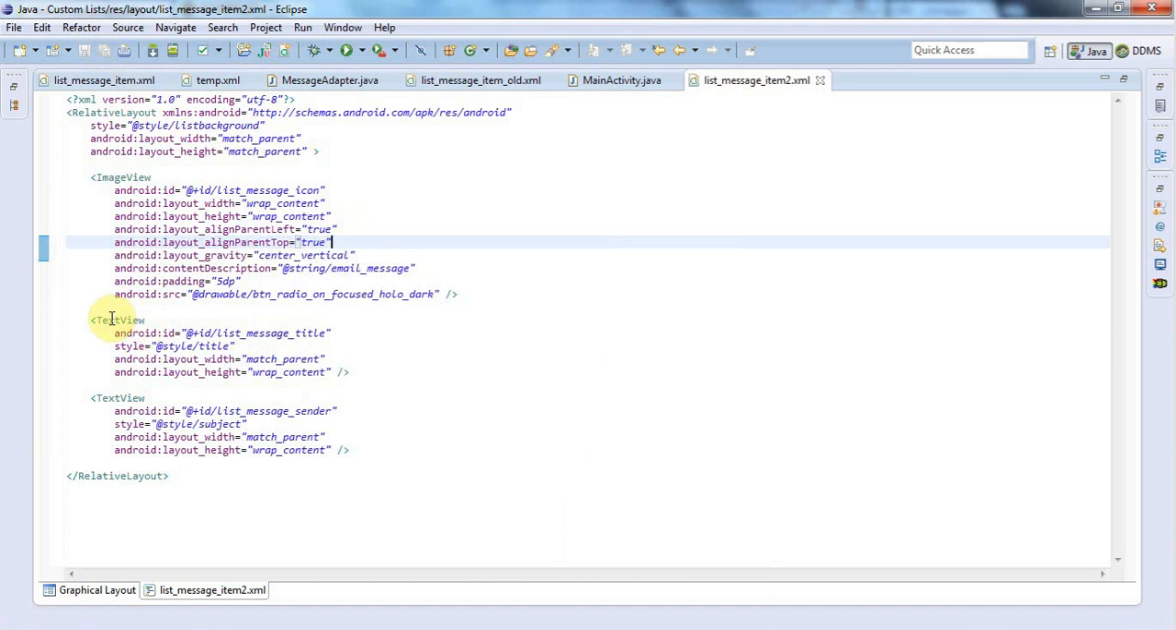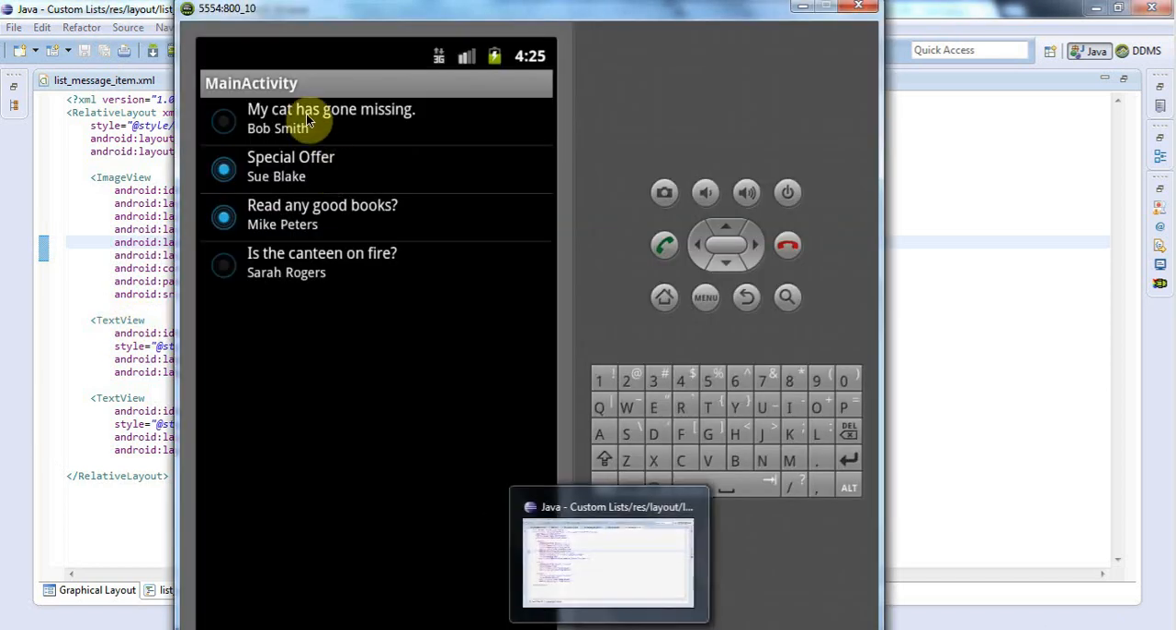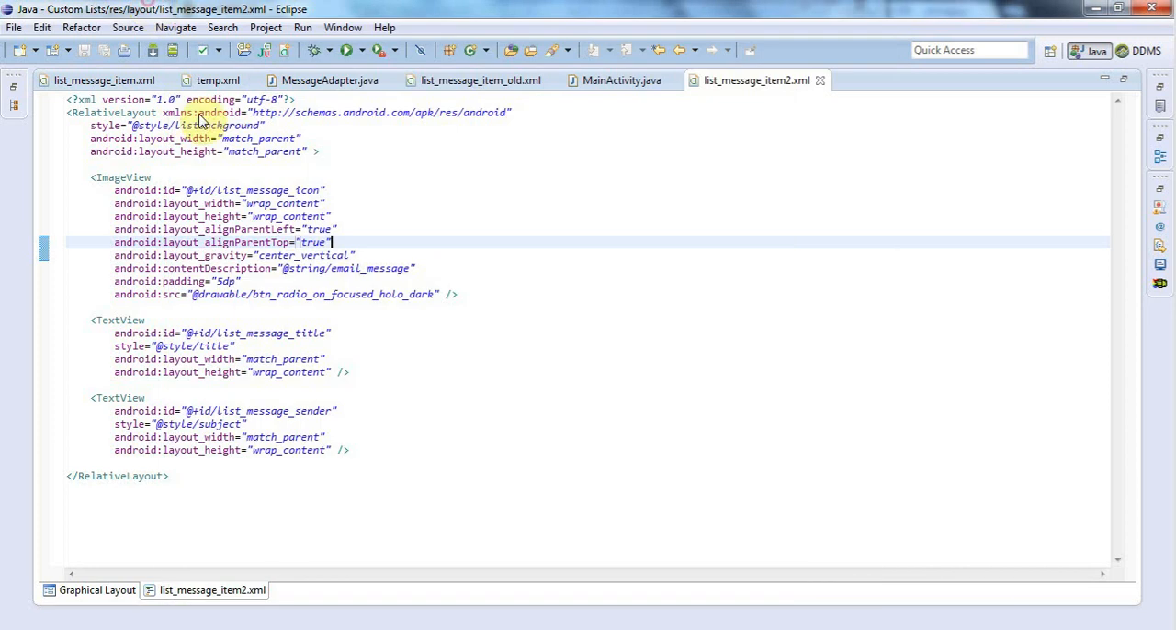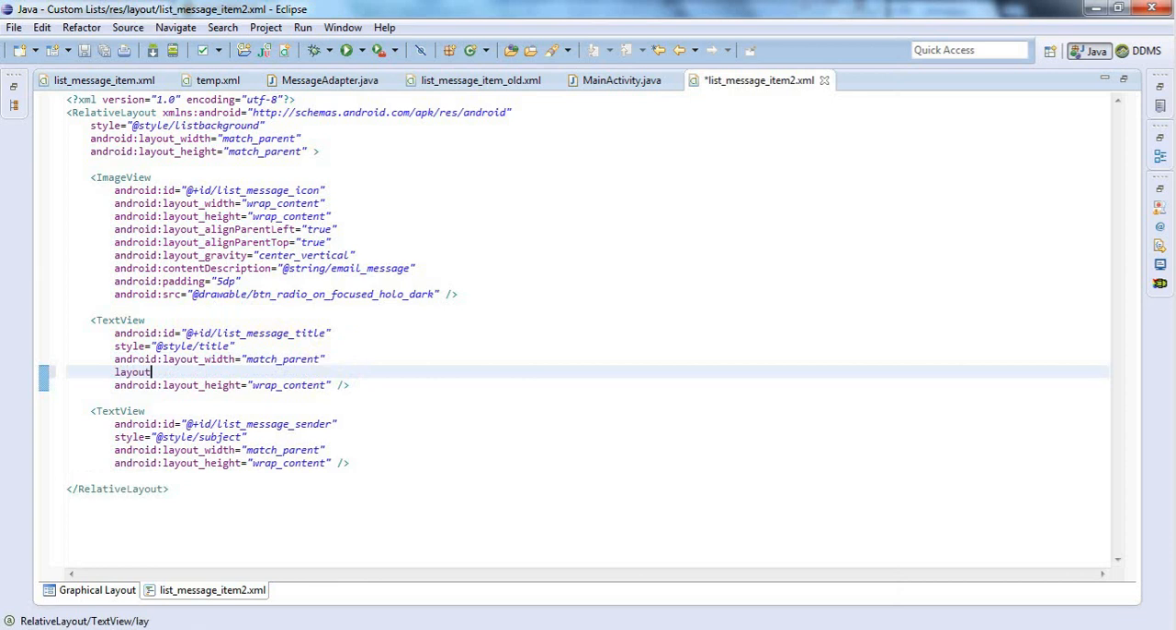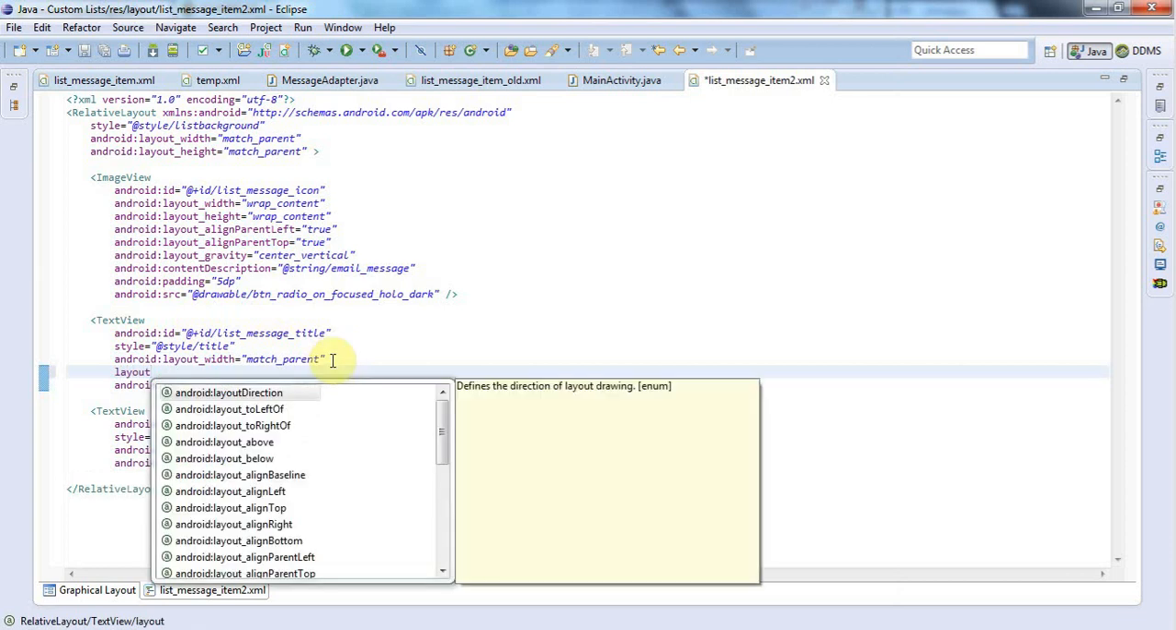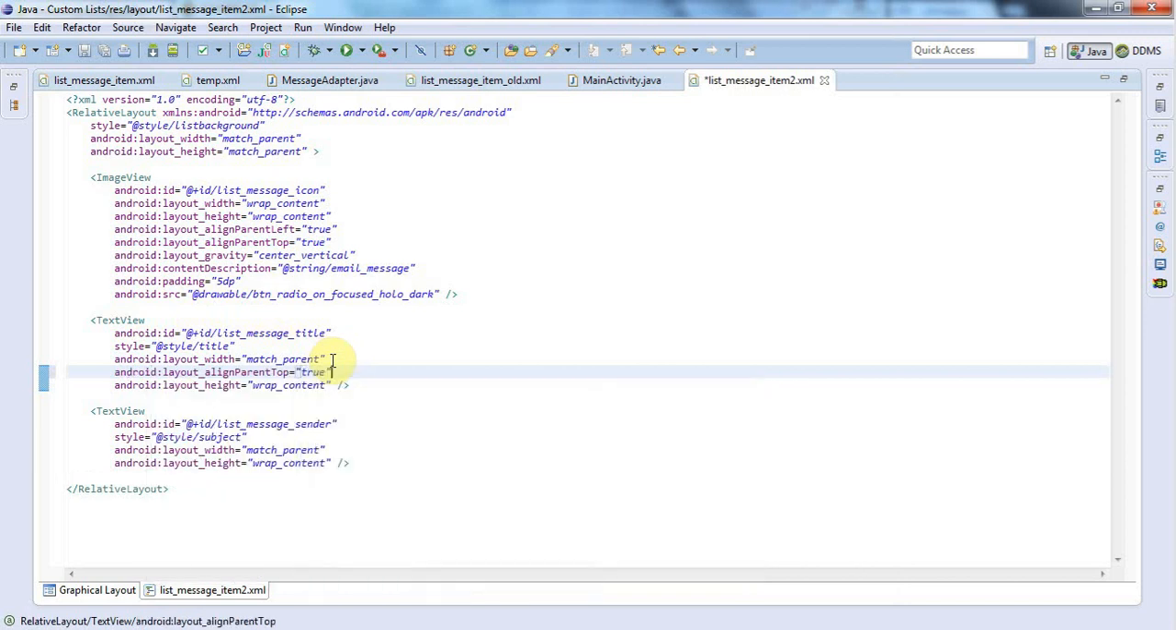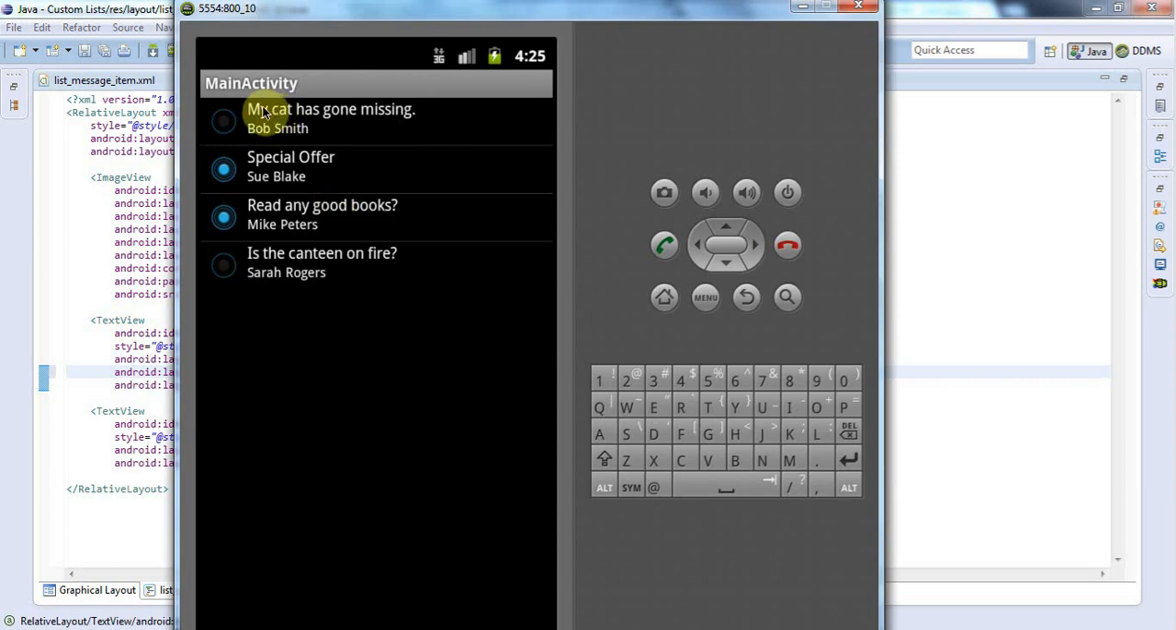And I'm going to say in my text view, so the top text view now, we're looking at this text view here, I want to say that the top edge of that should be aligned to the parent as well. So let's say layout align parent top. Set that to true. So I'll align the top edge of that text view with the top edge of the parent. So these two edges will match up.